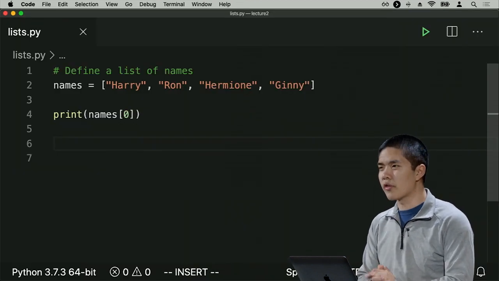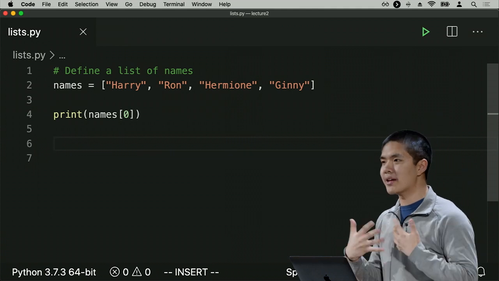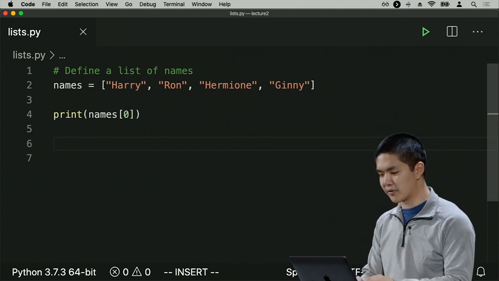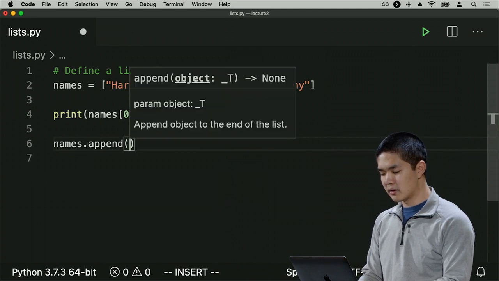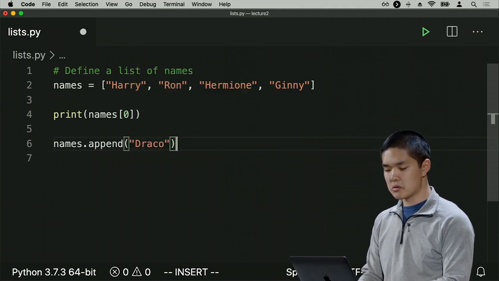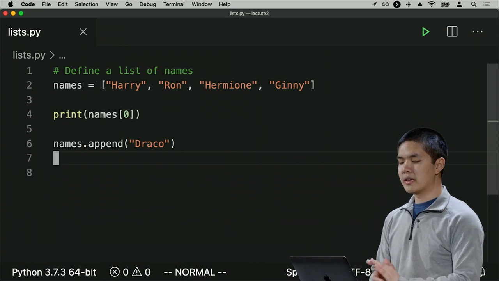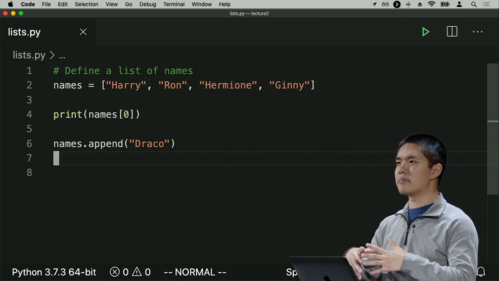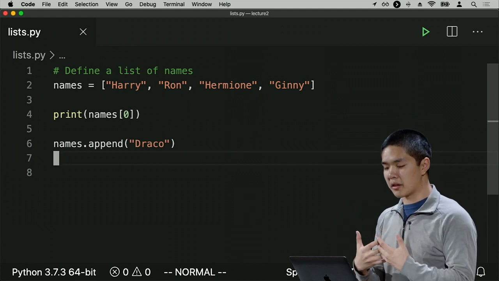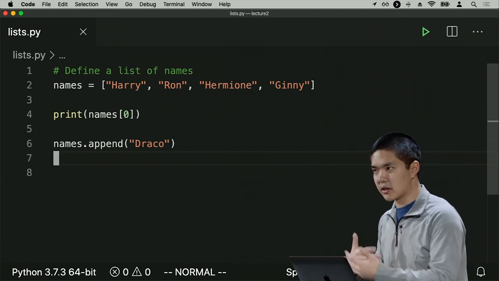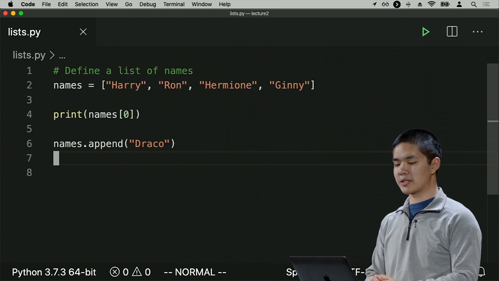But now, recall that a list is mutable. I can modify the elements that happen to exist inside of this list. So I could say names.append a new name, something like Draco, for example. And so lists have a number of built-in methods or functions, which are functions that I can run on an existing list to access particular elements of the list or to modify the list in particular ways.